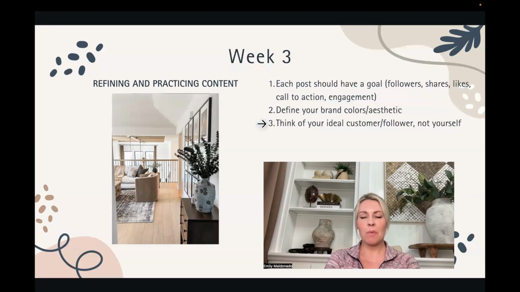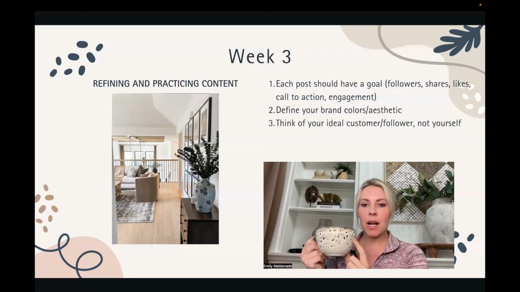And point number 3, we talked about this already in week 2, but again, every time you post, think about your ideal customer or your ideal follower instead of yourself. Let me give you an example. I'm going to show you 2 scenarios of a reel. The first one, it's going to be all about me. And the second one, I'm going to use the same exact goal of the reel, which is selling this mug, but I'm going to flip the script and make it more about them and what they can expect from the mug.